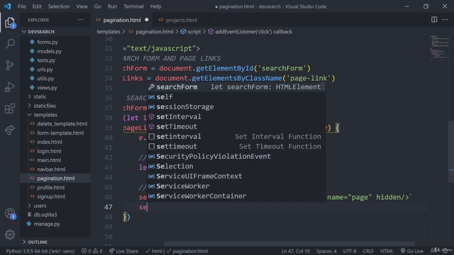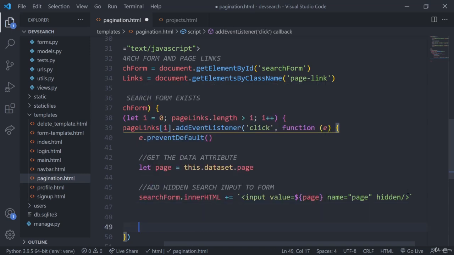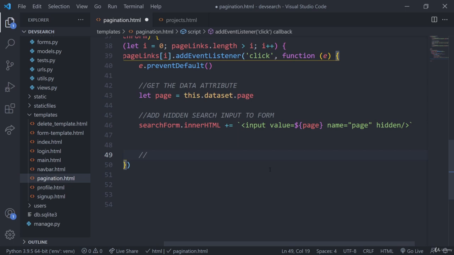So now we can just do search form. So we'll just add in a comment here. So we'll just do submit form.